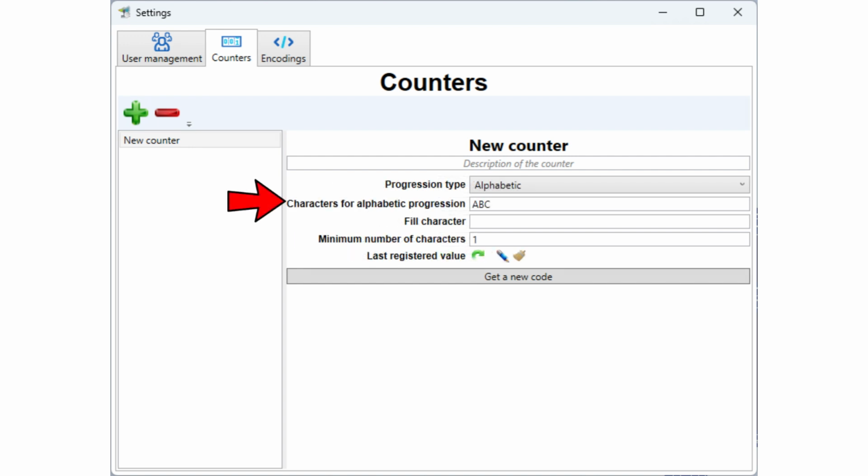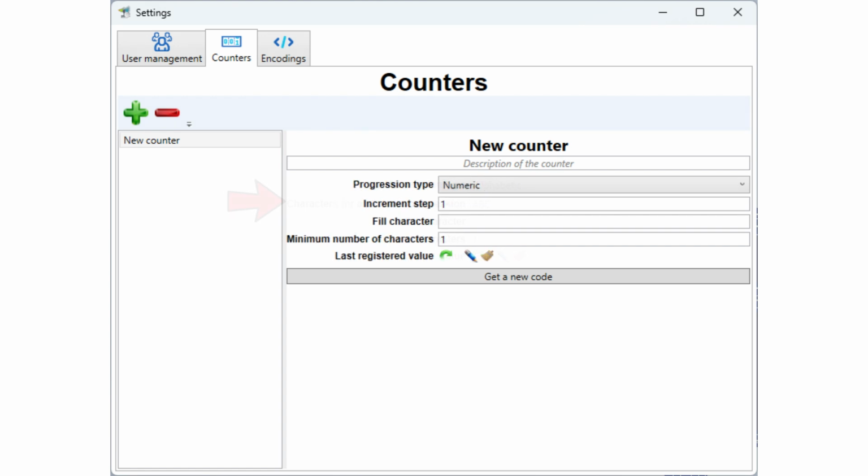Progression characters, used for alphabetic progression, specifies the list of characters to use for calculating the progression. Fill character, defines which character to use to reach the required minimum length. Minimum number of characters, defines the minimum length of characters that the counter field must have. The buttons at the bottom allow you to modify the last value and obtain a new value to test the field.